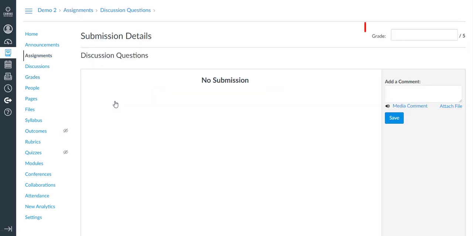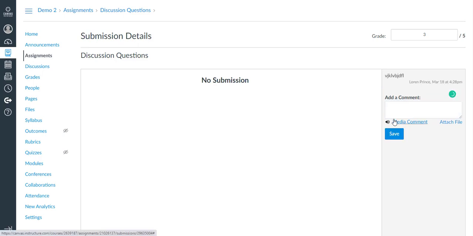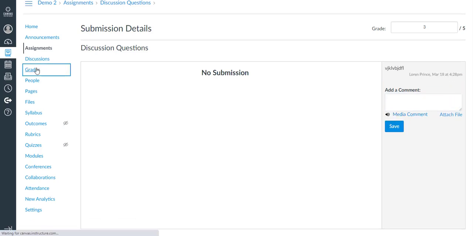And this is going to bring up the submission details where we can add her points and then any comments that we'd like. We're going to give Sally a 3 out of 5, add a quick comment, and hit Save. Now let's go back to our gradebook by selecting Grades on the left-hand side of the screen.